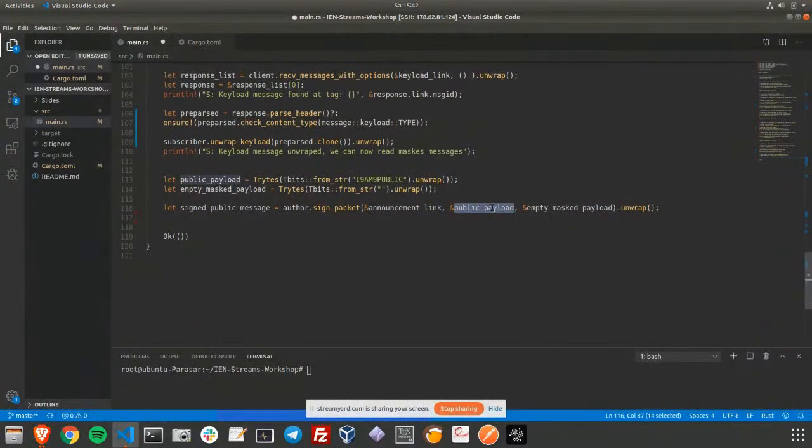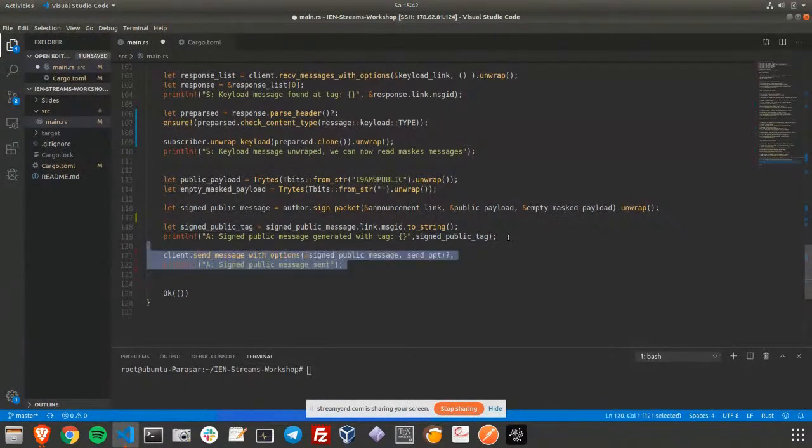And we will put in the public payload and the empty encrypted payload. Then we will get the tag to this message. And then we will send the message to the Tangle.